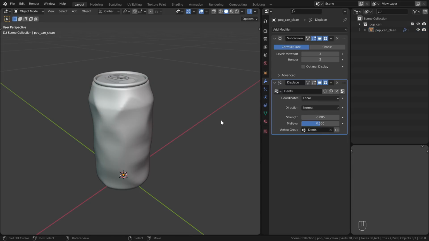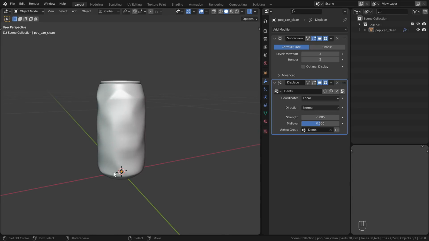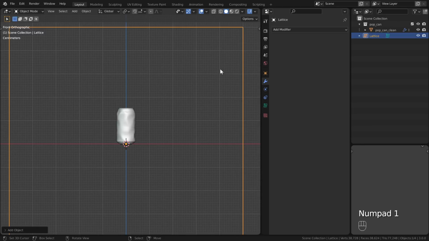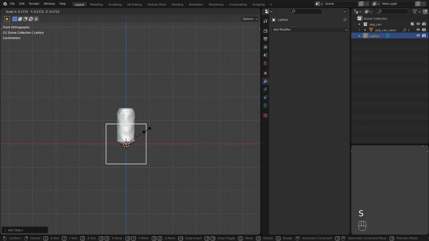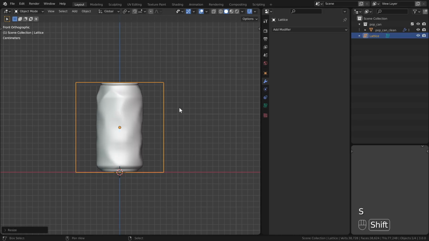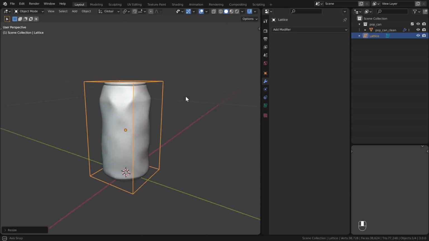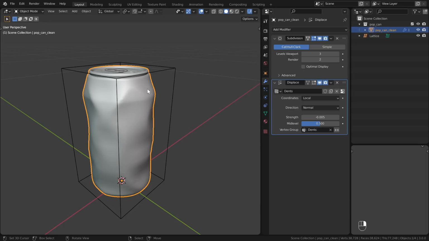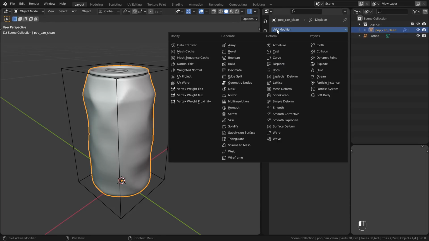So that's looking like a good start, but now we want to get to the actual crushing part, right? Well, we have to do a little bit of setup for that, but it's going to be pretty flexible on how we're actually doing that. So I want to make sure that I've set my 3D cursor to the origin there. Let's add a lattice object. Now in object mode, I just want to scale this all down to fit pretty tightly to the bounding box of this can here, so that we're going to get something pretty close to the actual shape of this can. Now we can select our can here and add a lattice modifier.